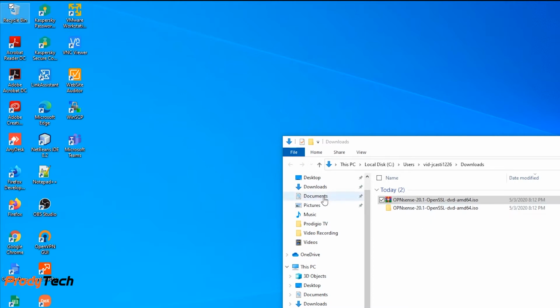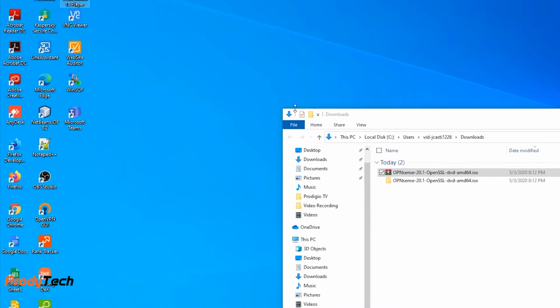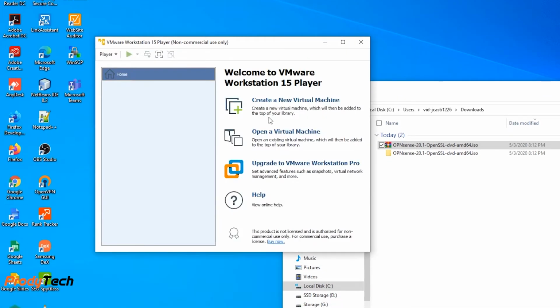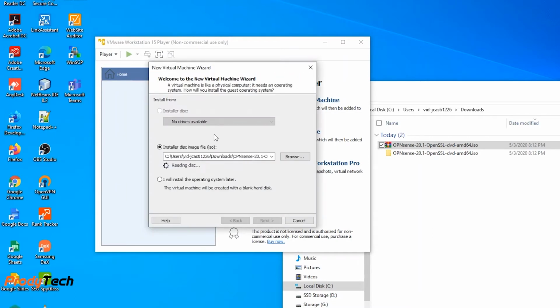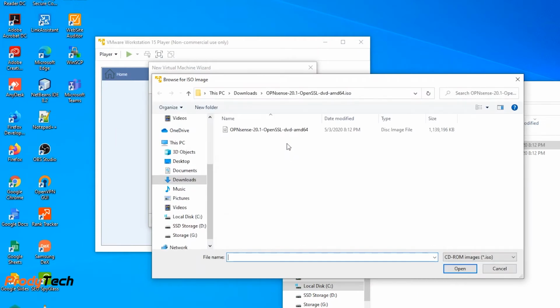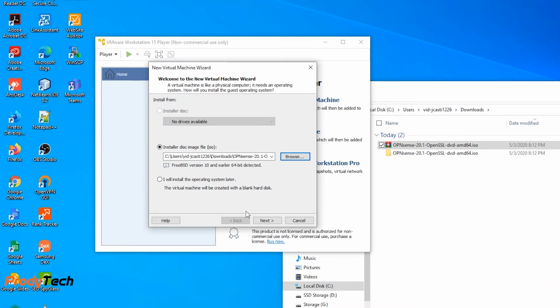Now we open VMware Workstation Player and we create a new virtual machine. We select our ISO that we decompressed earlier. And we click next.